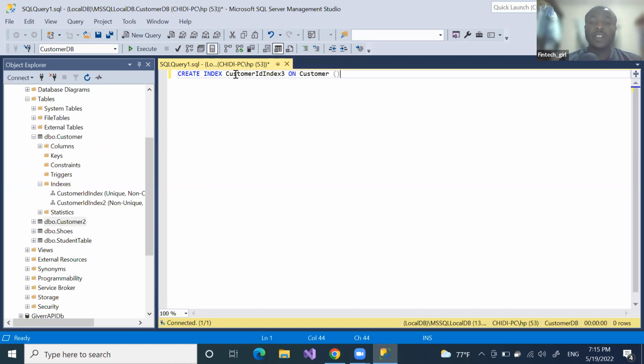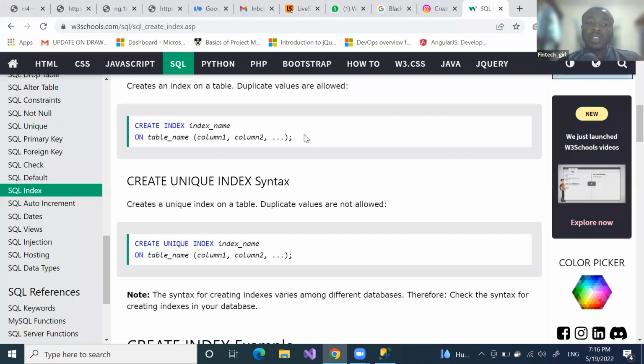Then we specify the columns in the brackets. So let's specify the column, just customer ID. I expected my IntelliSense to pop up for me. So let's try if this syntax is going to work. Understand something, observe something. This is exactly the same as, or similar to, the template that we have here on this web application, on W3Schools.